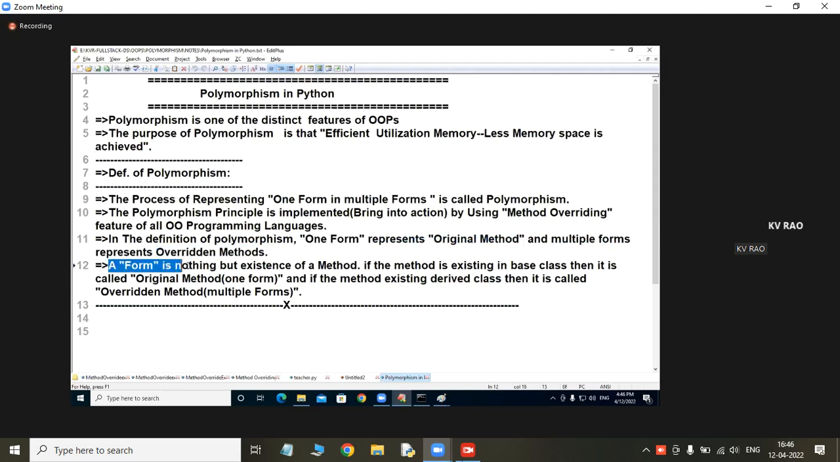A form is nothing but the existence of a method. If the method exists in the base class, it is called the original method. If the same method exists in the derived class, it is called an overridden method, nothing but multiple forms. Understand? Shall I move forward?